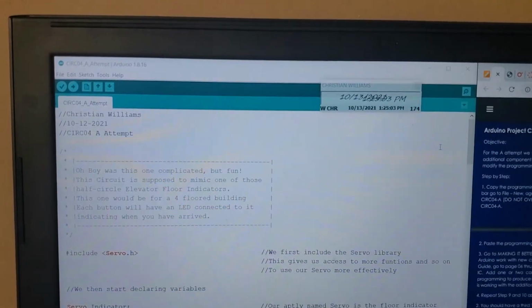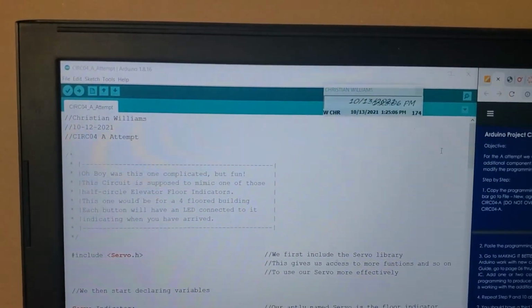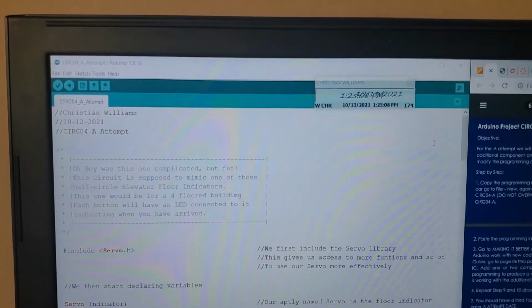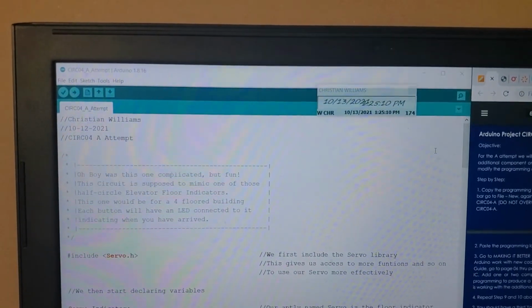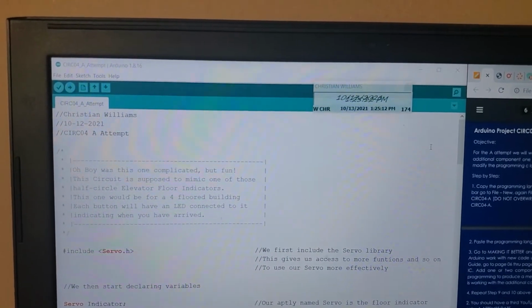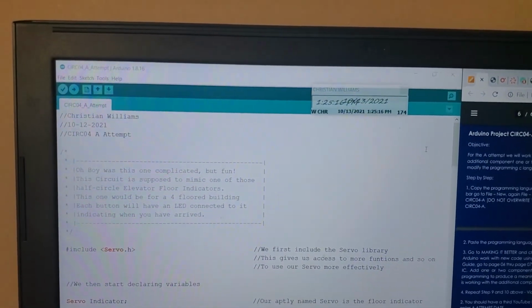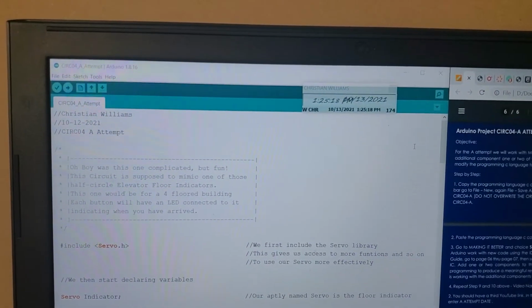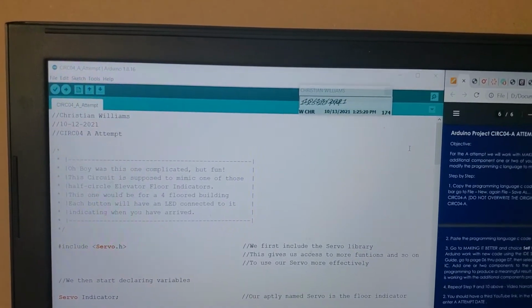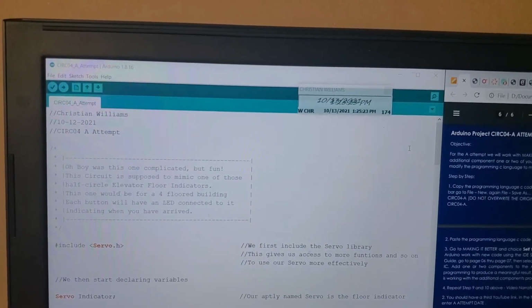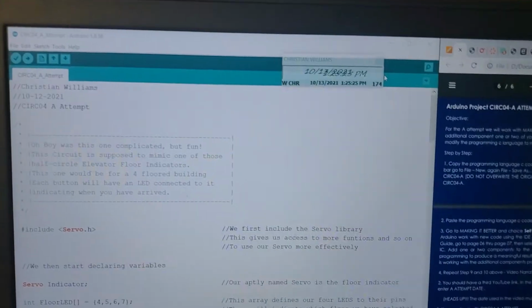It also borrows some elements from my strongman device that I created earlier as one of my A attempts. The difference is we are, of course, using a servo, but we are applying what we learned there in terms of how we're using arrays and how we use the piezo device to create a tone when we get to each floor of the elevator.